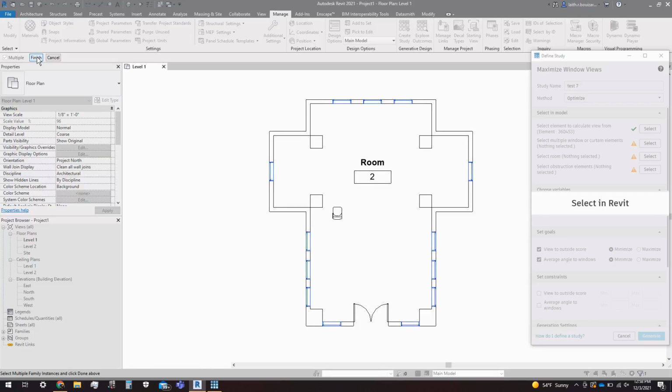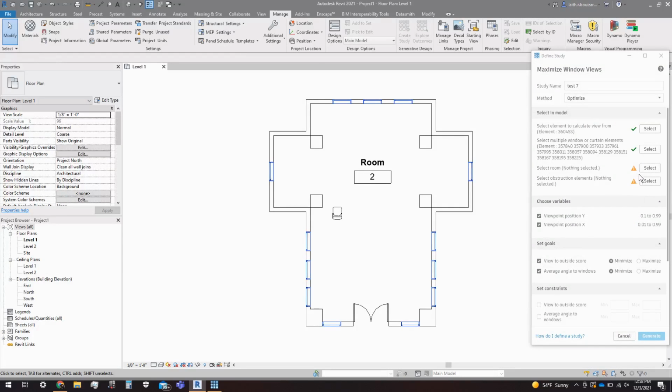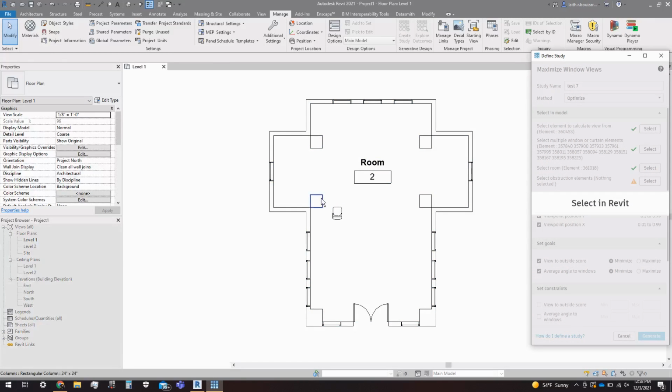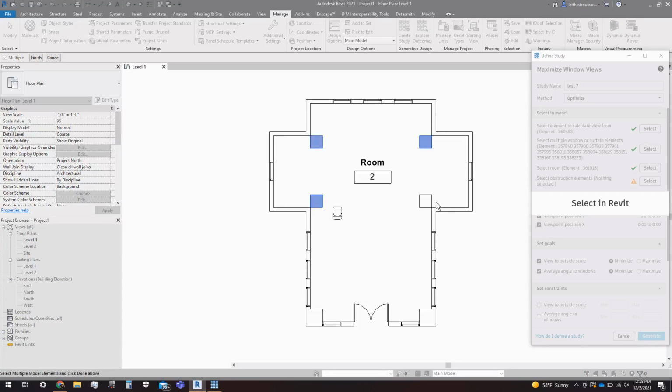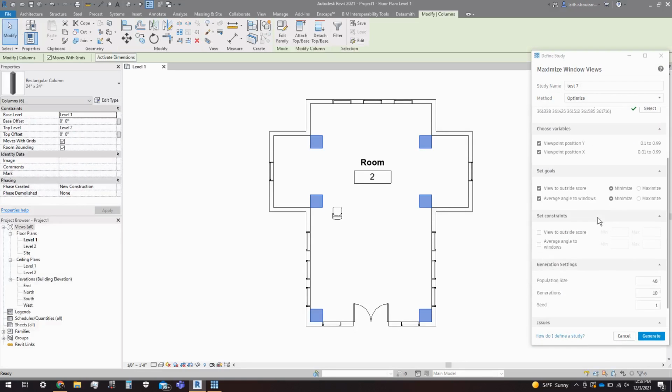And then hit finish up in the upper left hand corner. It's kind of small. Select the room again, and then select your obstructions. I just have some architectural columns in here to make some obstructions. And then finish.